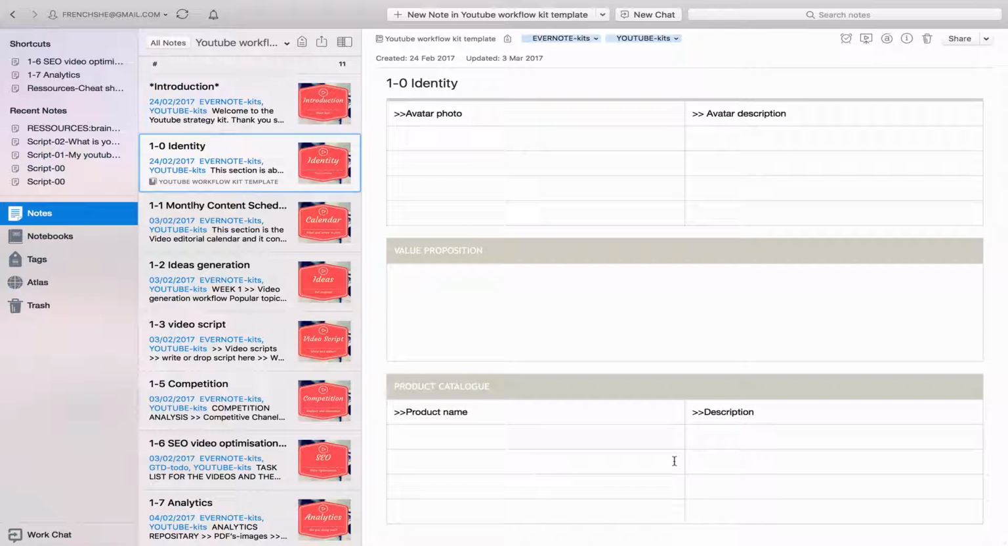And then here, the product catalog is if you want to create products in the future that you want to sell through your YouTube channel. Because for me, a YouTube channel is also a marketing tool. So if there's anything that you want to propose, then here you can have an inventory of all your products.